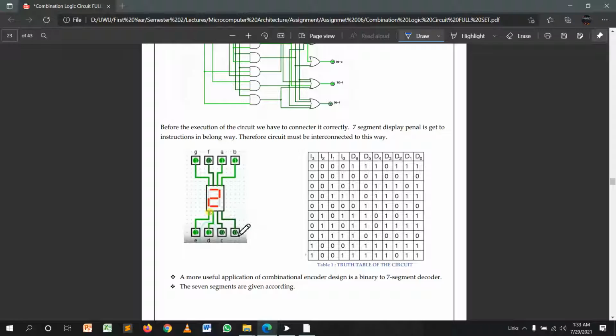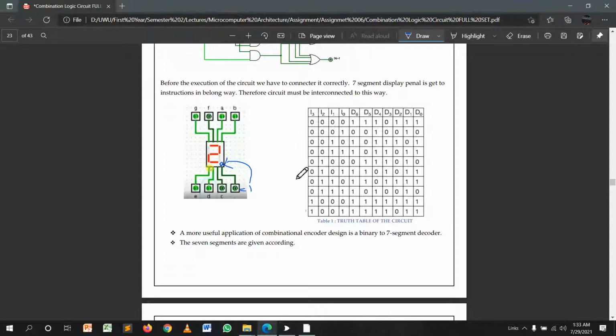This is the dot value here. If we put in 1, we can show the dot on the display board. Those are the representative tables, and one of the most used applications of combinational encoder design is binary to 7 segment. There are 7 segments given.